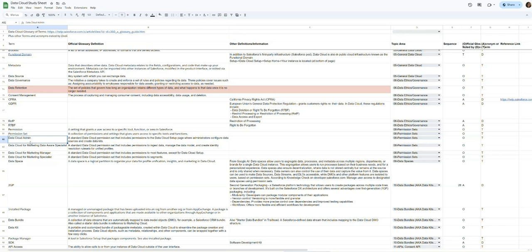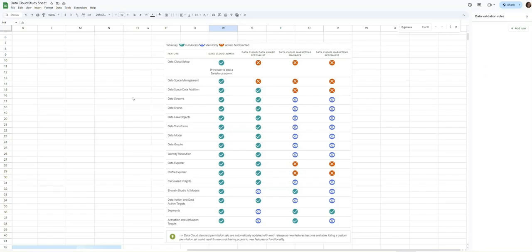There is a permission set called Data Cloud Admin, and this is a standard Data Cloud permission set that includes permissions to the Data Cloud setup page where administrators configure data sources and create data kits. Now, that is a very limited definition, as we can see on this graphic. If this graphic is correct, it shows us which permission sets of these four have full access, view only, or no access to all of these things.